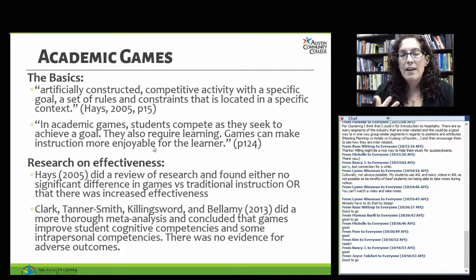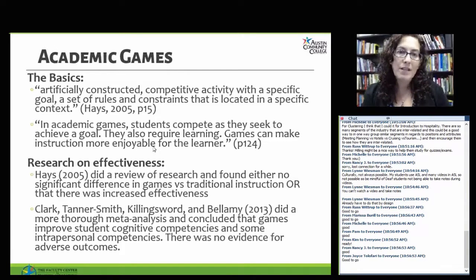So I think that the research is there to say that academic games have real benefit and they might be worth your time to explore. So I'm going to leave this heavily wordy slide, and I hope you got the big take-homes, but you'll have it later as well.